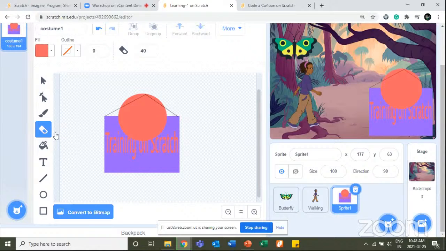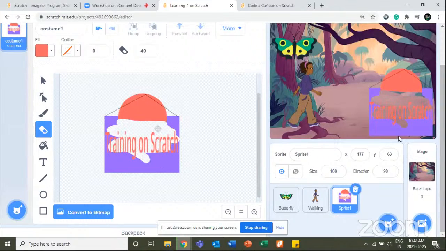You have something called erase tool. I can see here Training on Scratch is getting overlapped with the circle. I want to erase a portion of the circle. I can clear that. You can see whatever changes I'm making to my sprite here, they're getting reflected on my stage area. I'll erase some more portion. See here, the background of this jungle is reflecting on this.